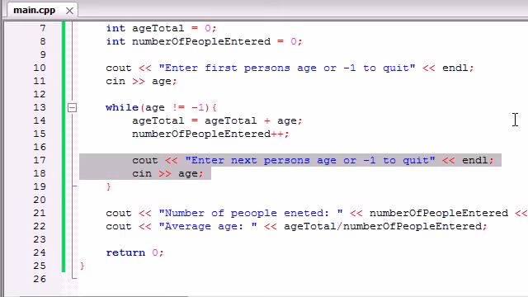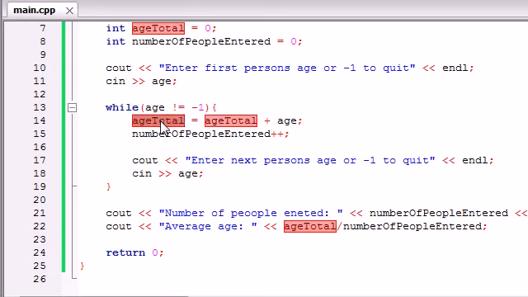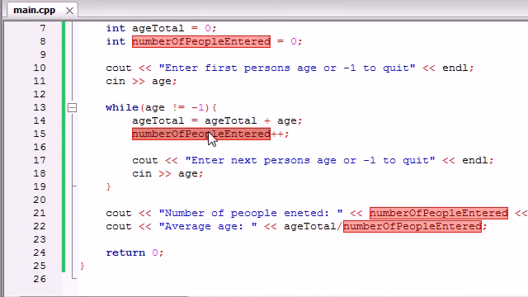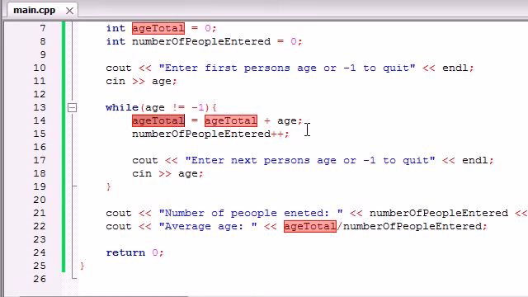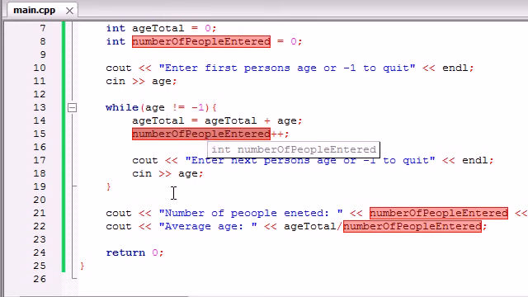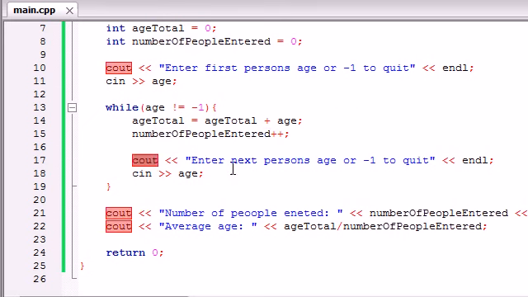Well, we went ahead and entered 20. So now 20 plus 10, our age total was now 30. And our number of people entered was 2. So it said, alright, give it to me again. We entered 30. So now our age total was 30 plus 30, which is 60, and number of people entered was 3. So then it said, alright, now give me another age, or -1 to quit.